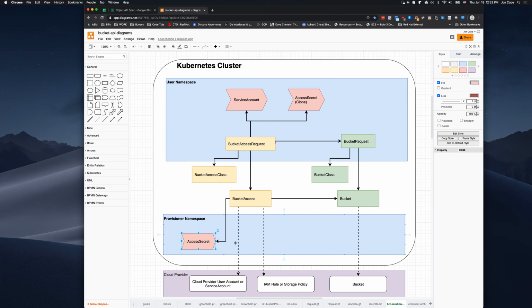One of the more or less elegant parts of this is that because the provisioner doesn't have purview across the cluster, it has to store that credential somewhere so it can be passed back to the user. So it has to write an access secret within its own namespace, which the central controller, not depicted, will then clone to the user's namespace.